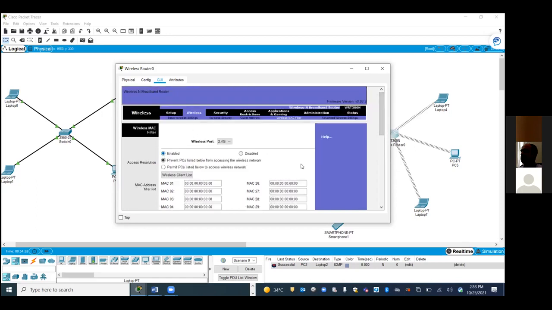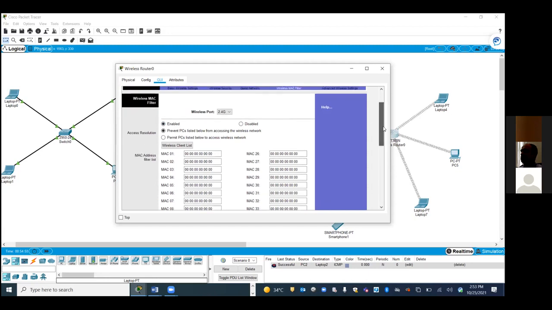So if I enable it, what will happen? Prevent PCs listed below from accessing the wireless network. What do you mean by this? Wireless MAC filter: if I enable prevent PCs listed below from accessing, and I put any MAC address, what will happen? If I put the MAC address of any other Wi-Fi interface, this will get blocked, isn't it?